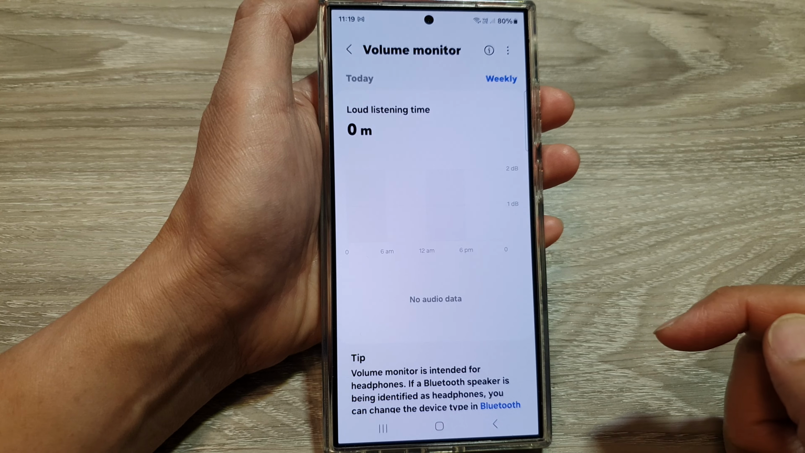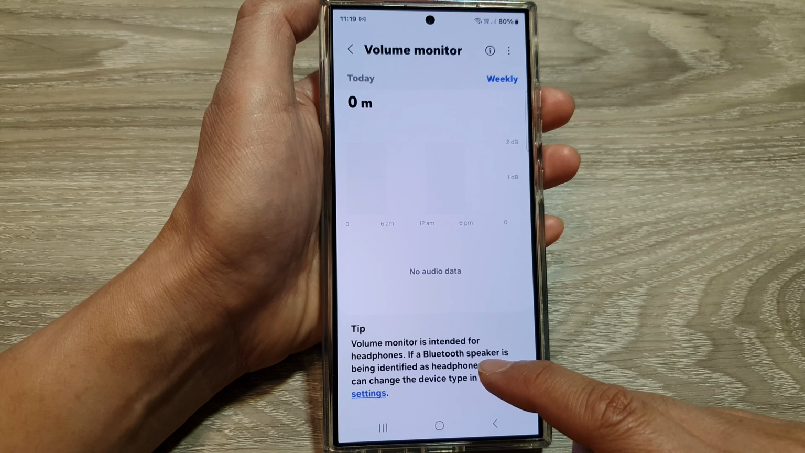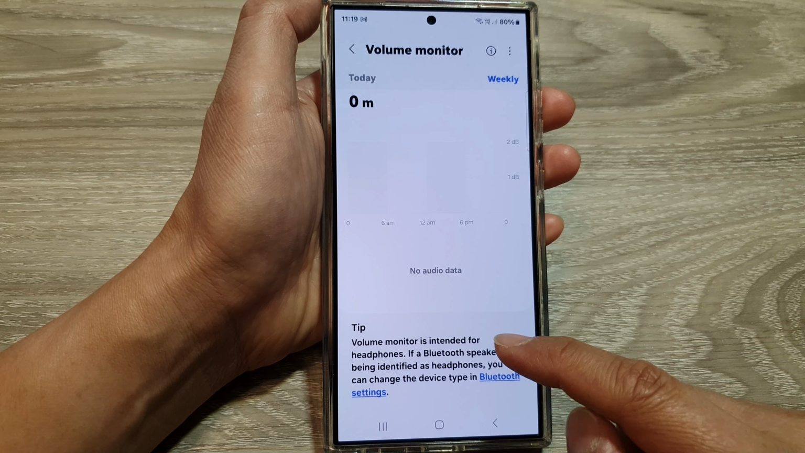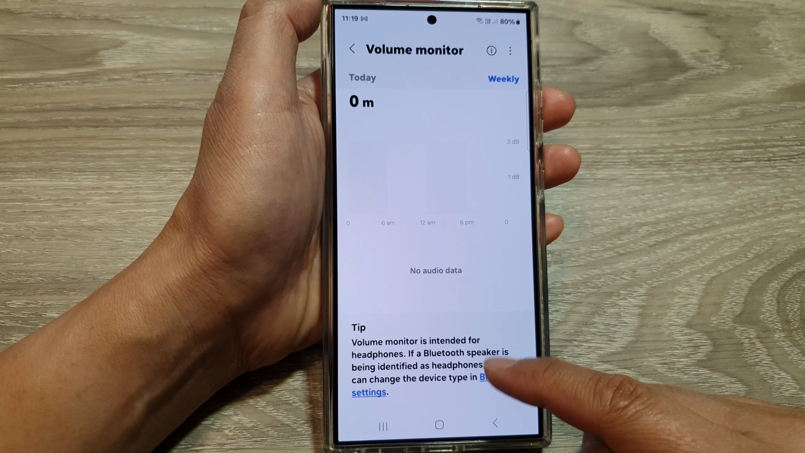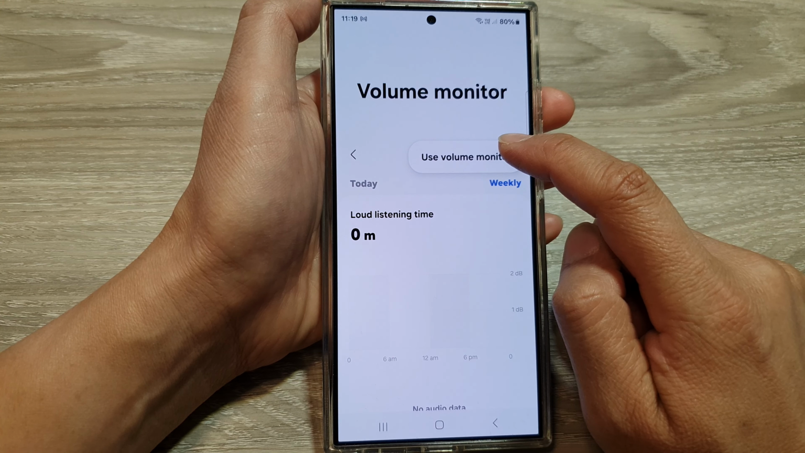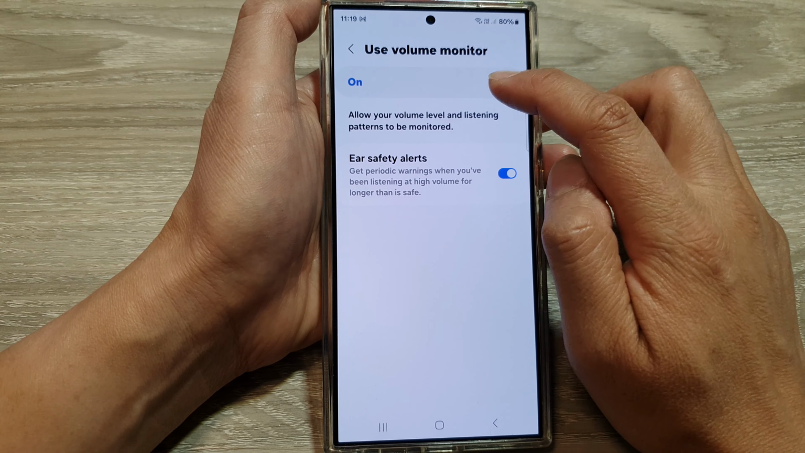So tap on the start button and then it says here the volume monitor is intended for headphones. If a Bluetooth speaker is being identified as headphones, you can change the device type in Bluetooth settings. And tapping on the more button in here, you can choose use volume monitor. And here, just turn it on.